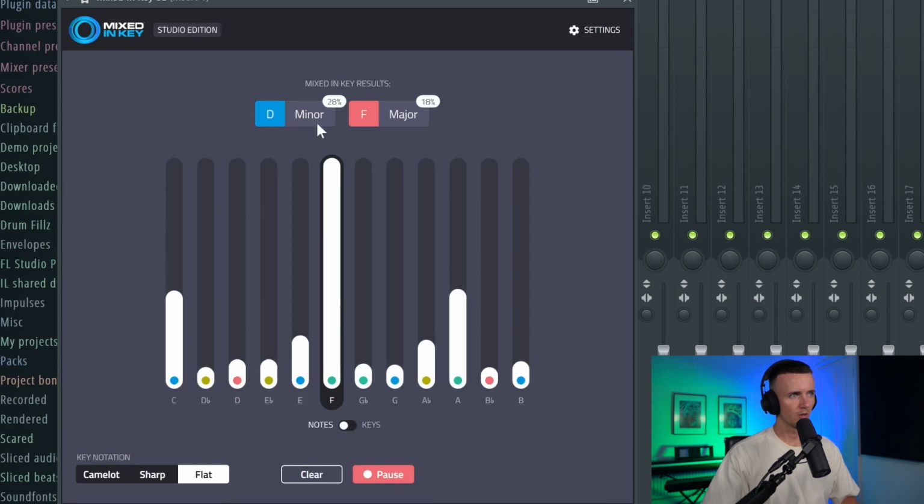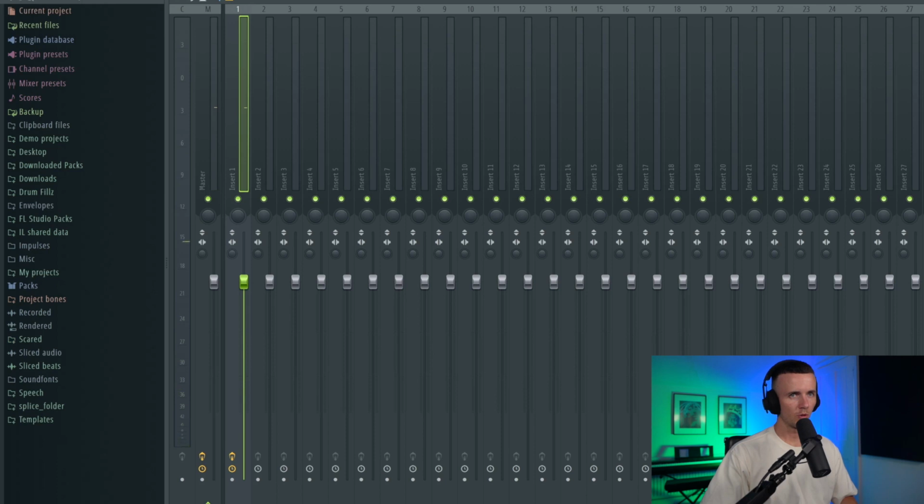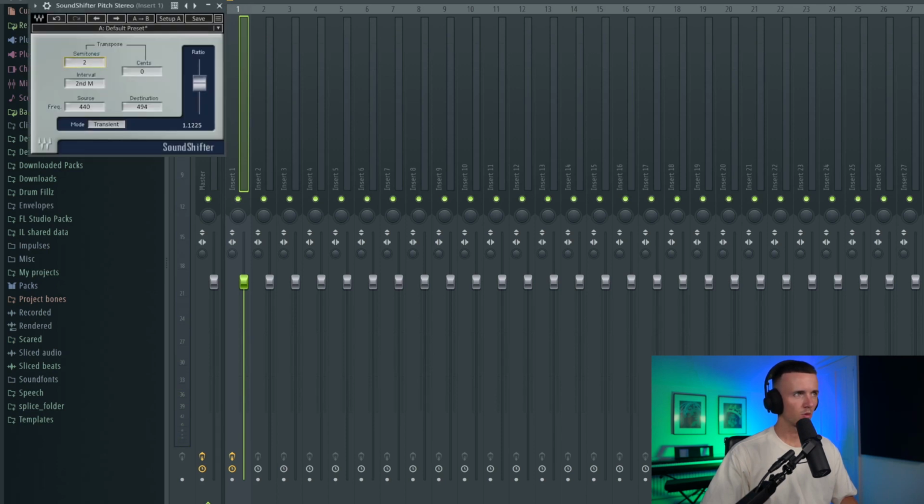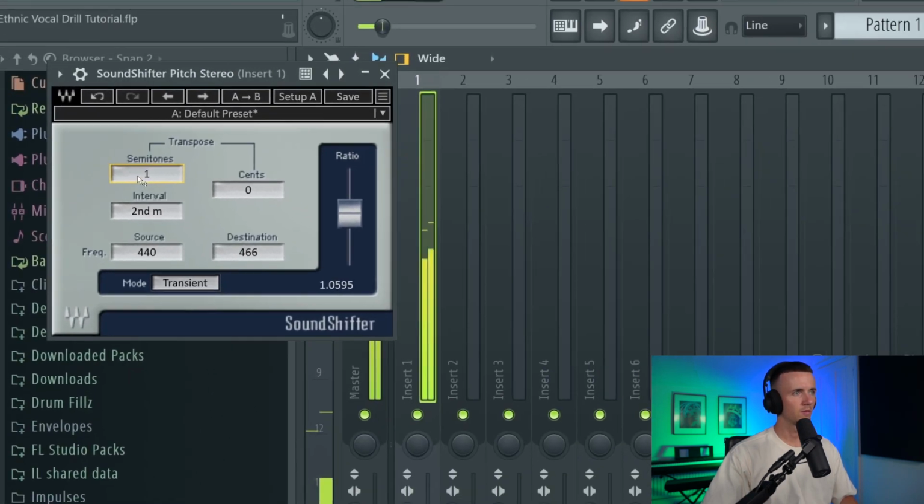And to find the key of the sample, usually I'll just try and hum the root note. So I'm hearing it as D minor, but if you want the lazy way, then just pull up something like Mixed In Key. Look, saying D minor or F major, same thing. So if I'm pitching it now, I really don't want to pitch it more than one, to be honest. Alright, the vocal sound is sick now.